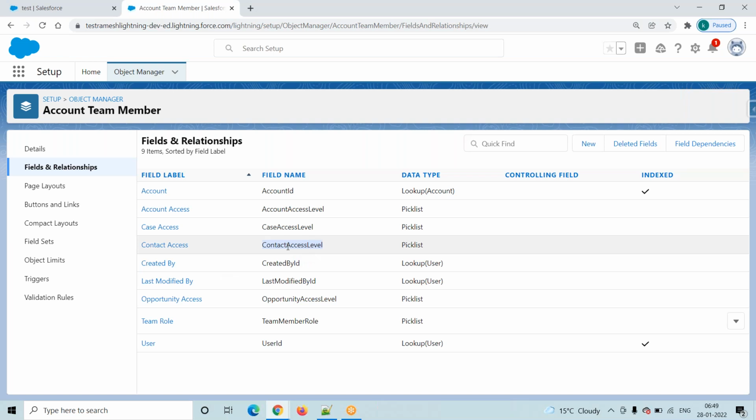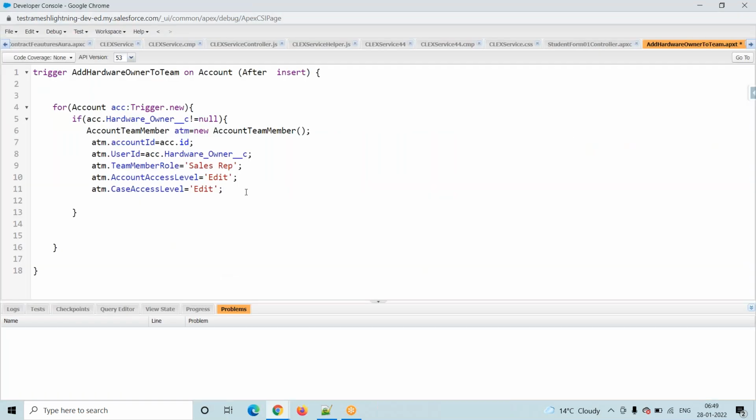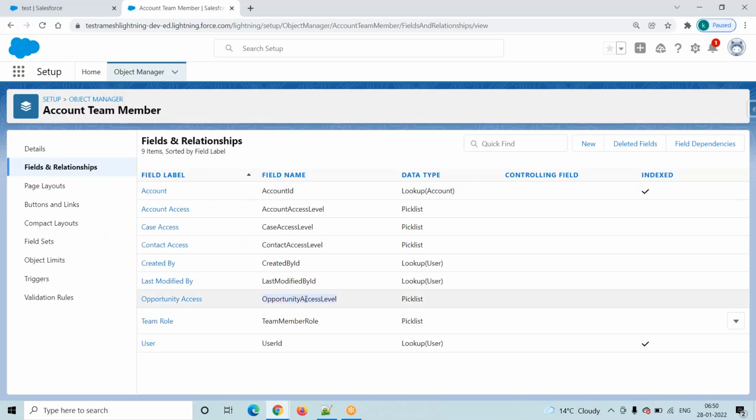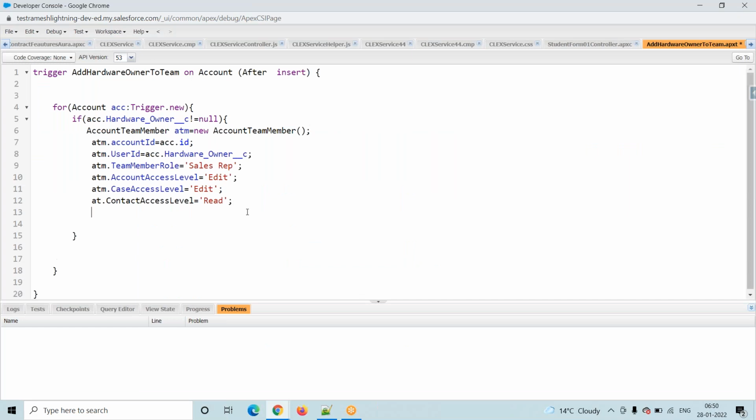Contact access level: if account access level is edit, then by default contact access level is also edit. Suppose you want to control it, like read permission only for contact access level, go to here, see atm dot contact access level, read permission. Okay, read permission we have to control. Then the next one is opportunity access level. Suppose we want to provide opportunity access level also, atm dot opportunity access level is read permission or edit permission. Edit permission is nothing but read and edit.